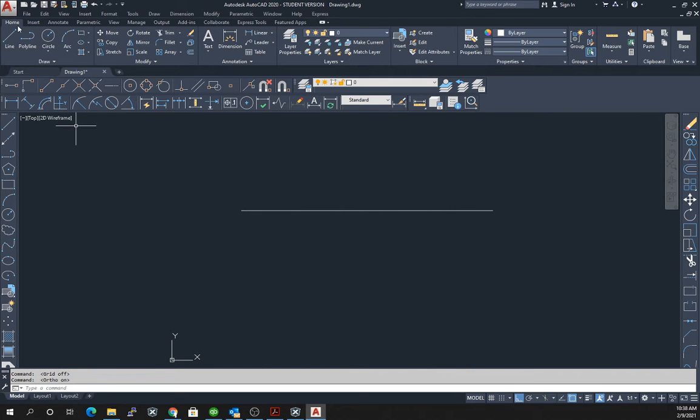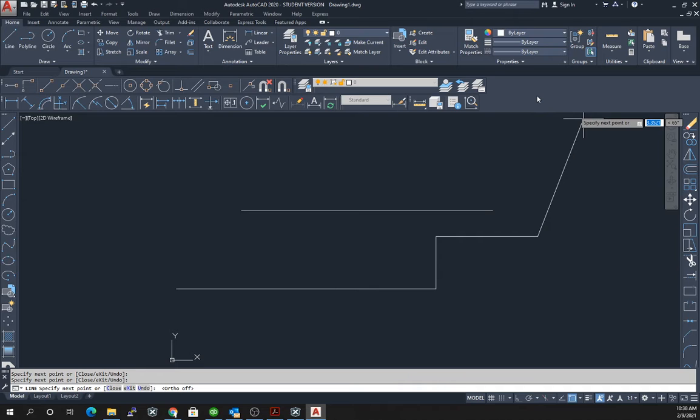Orthogonal restricts us to only drawing orthogonal lines, and this is the F8 key. When I'm in orthogonal mode, I can only draw horizontal or vertical lines. If I take myself out of orthogonal mode, you can see that the box is no longer highlighted. You can leave it in orthogonal mode, and if we want, we can leave the grid on as well.